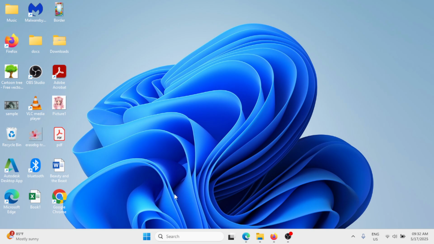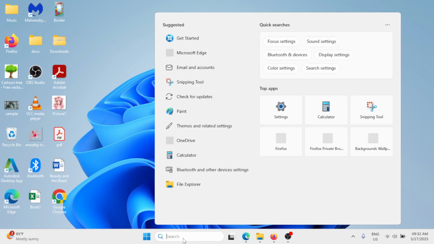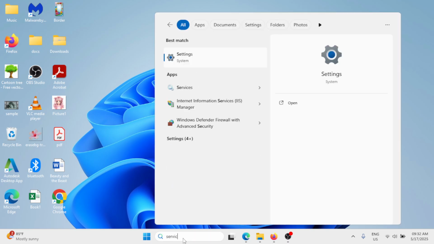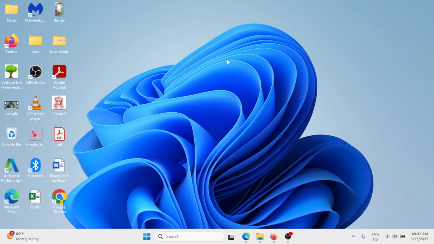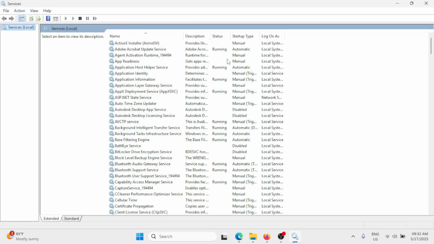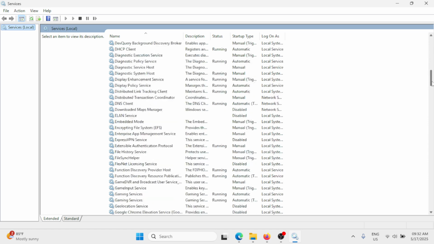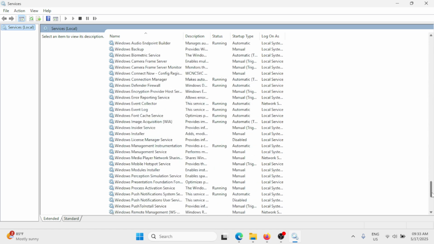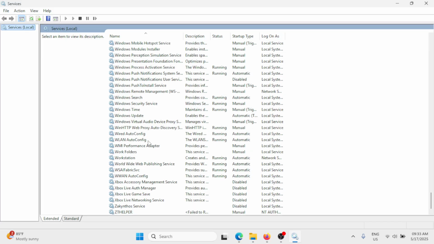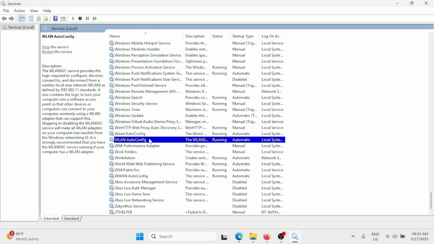On how we can do that, we just need to go ahead in the Windows search bar and simply type services. Now services will appear under the best match. Then you just have to click on that. Once the services window is open, we just need to scroll down to the W section and look for the WLAN AutoConfig service. And here it is. Once you find it, you just have to right click and then select properties.